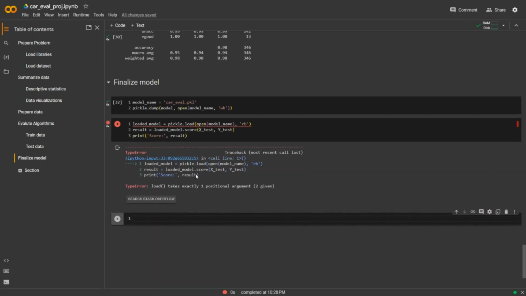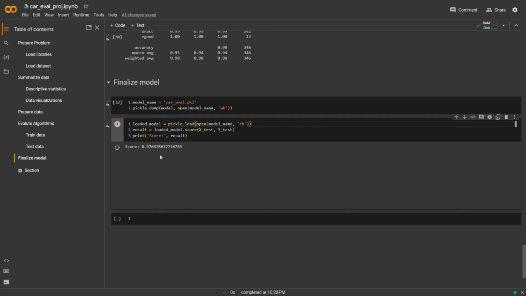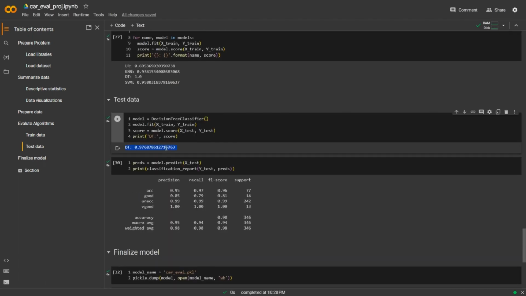So load it. Pickle.load takes one argument. Yes, so here is the issue. It's a 97.68, which is the same as this one.